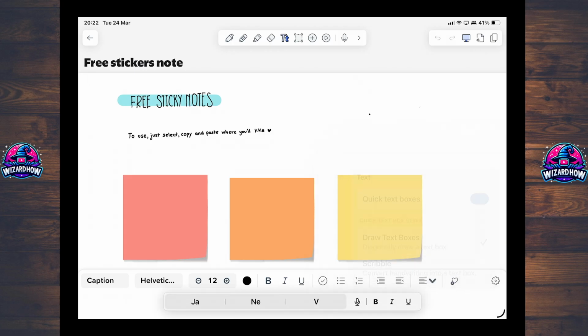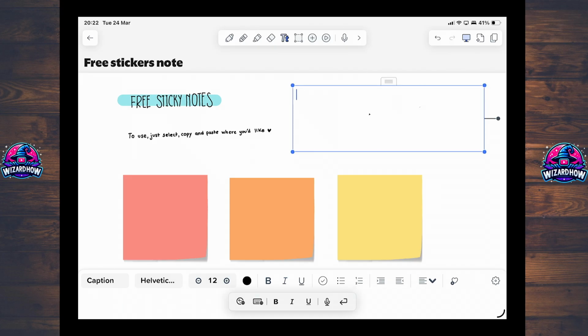Now what I can do is go back here and draw a square right here, and if I type something like that, it will change my handwriting into text.